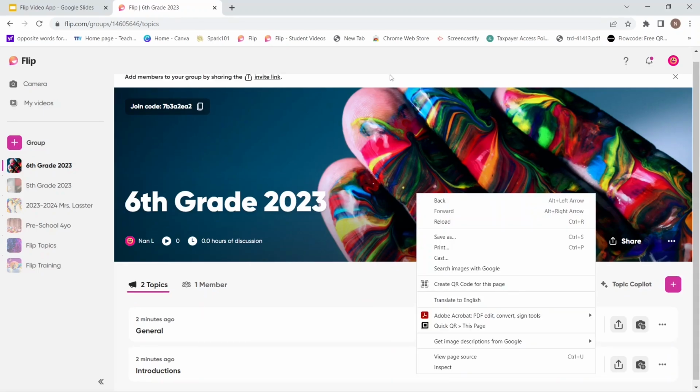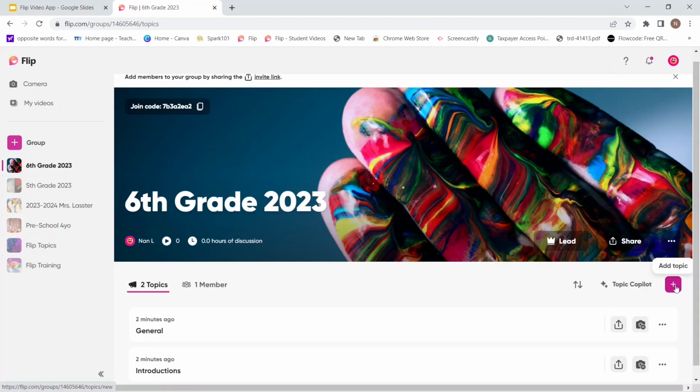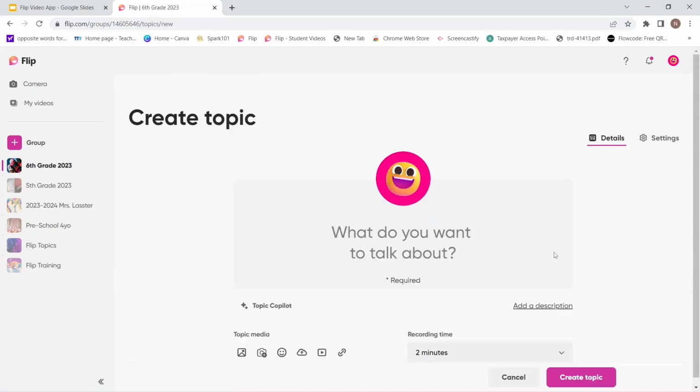Okay, so once you're a member and have joined Flip, you can, like I said, search for topics that are already created, or create one on your own. The way to do that is over here on the middle right: there's a plus sign, and if I hover over it, it says Add Topic. So I'm just going to hit the plus sign.